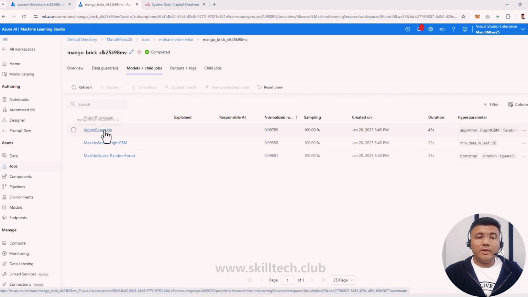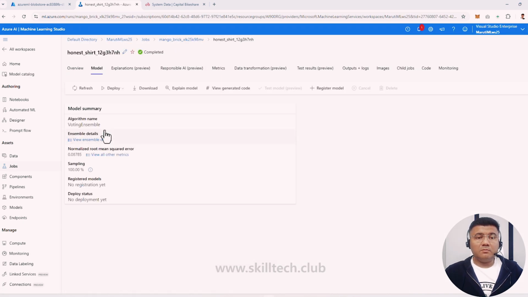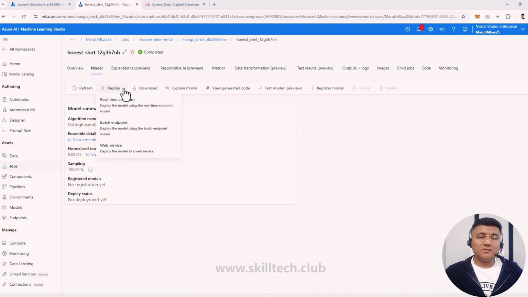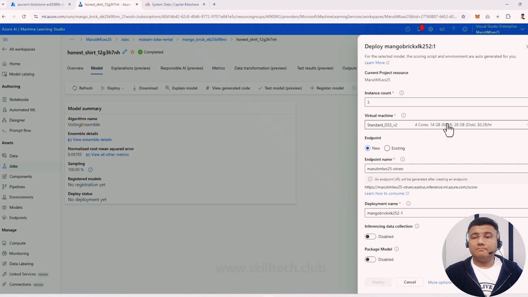As of now, I'm going into my same voting ensemble model, and then if I want to use this model, then I have to deploy the model and I have to test the model. I'm going to click on this deploy section, and there are multiple options in this also. You can do real-time endpoint deployment, you can do batch endpoint deployment, and you can do web service deployment. In our case, we are going to choose real-time endpoint deployment.